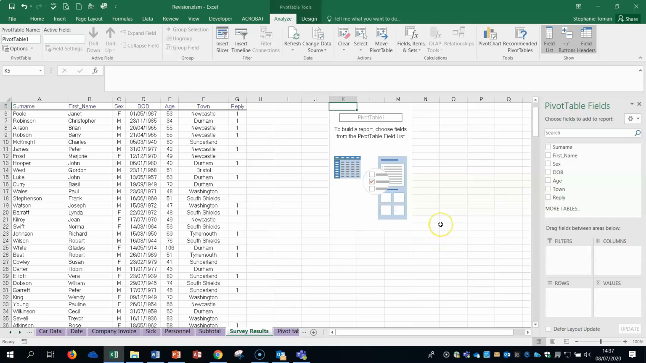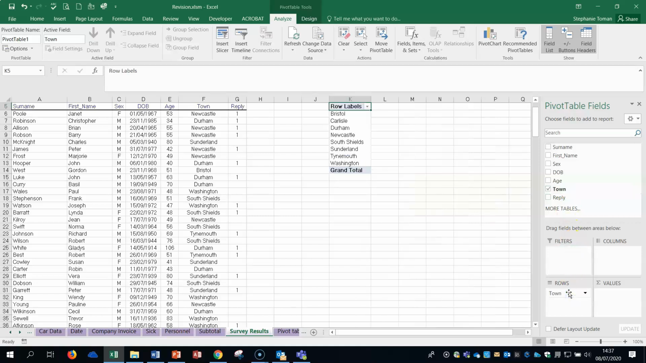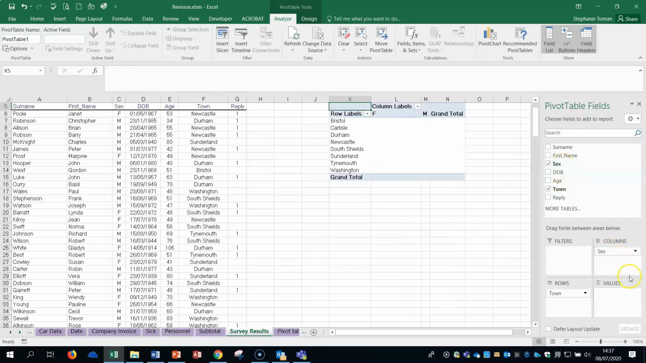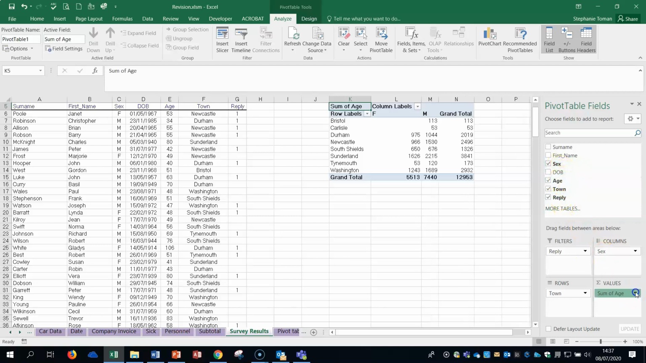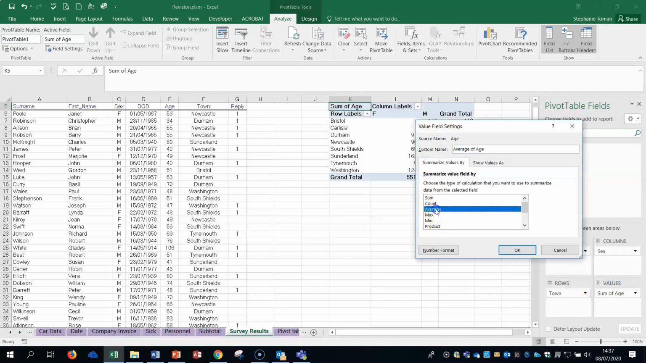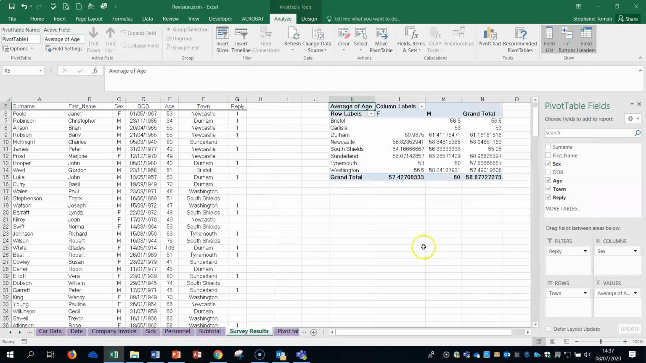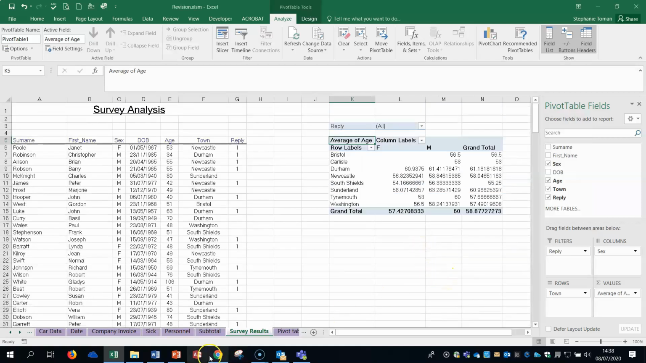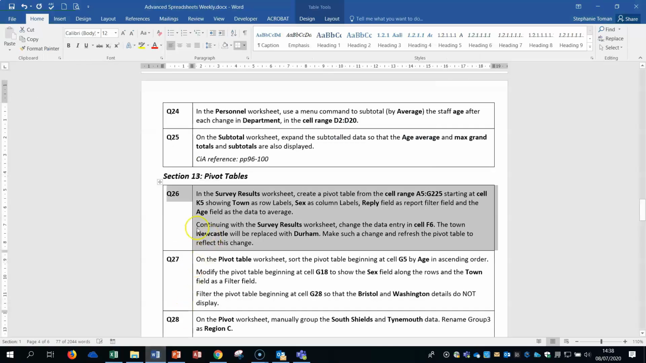So we've got to follow the instructions, which is town in the row label, and the sex field in the column, and reply field is going into the report filter. And then the last thing is the age, which goes into the values. And we need to make sure, going into the value field settings, that we change that to average. Okay, that's that bit done. The second part of the question.